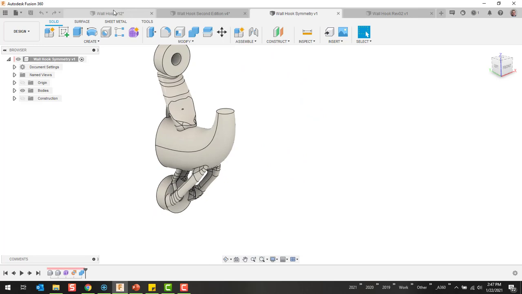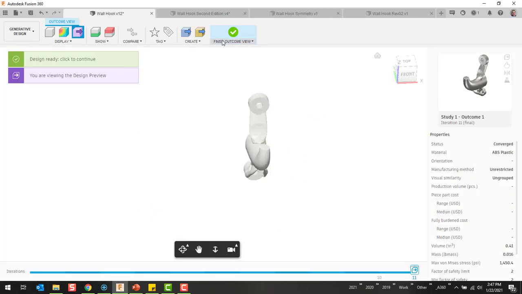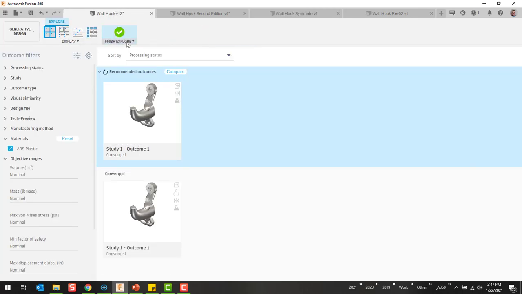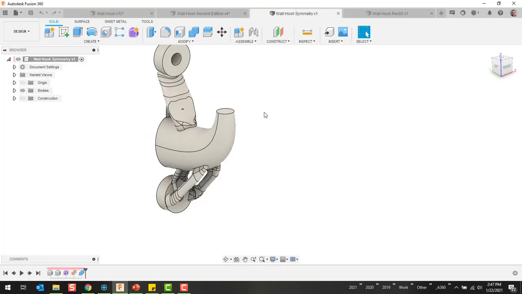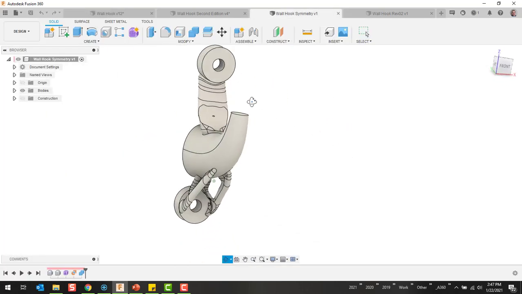And also, before I forget, if I finish the explore, I'm trying to remember where they add the symmetry function, because again, it is relatively new. Yeah, here we go. Under design space, symmetry plane, I assign that right down the middle of the component. But here's the one that is symmetric. You can see it is pretty symmetrical.